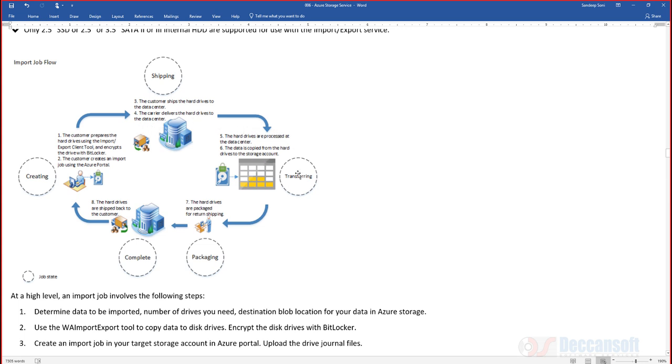Once it goes to the data center, they will attach that disk to their storage. Transferring of data will happen. Once the transfer is completed, the hard disk will be sent back to you and you can again keep it the way you want it. So this is the complete import job.